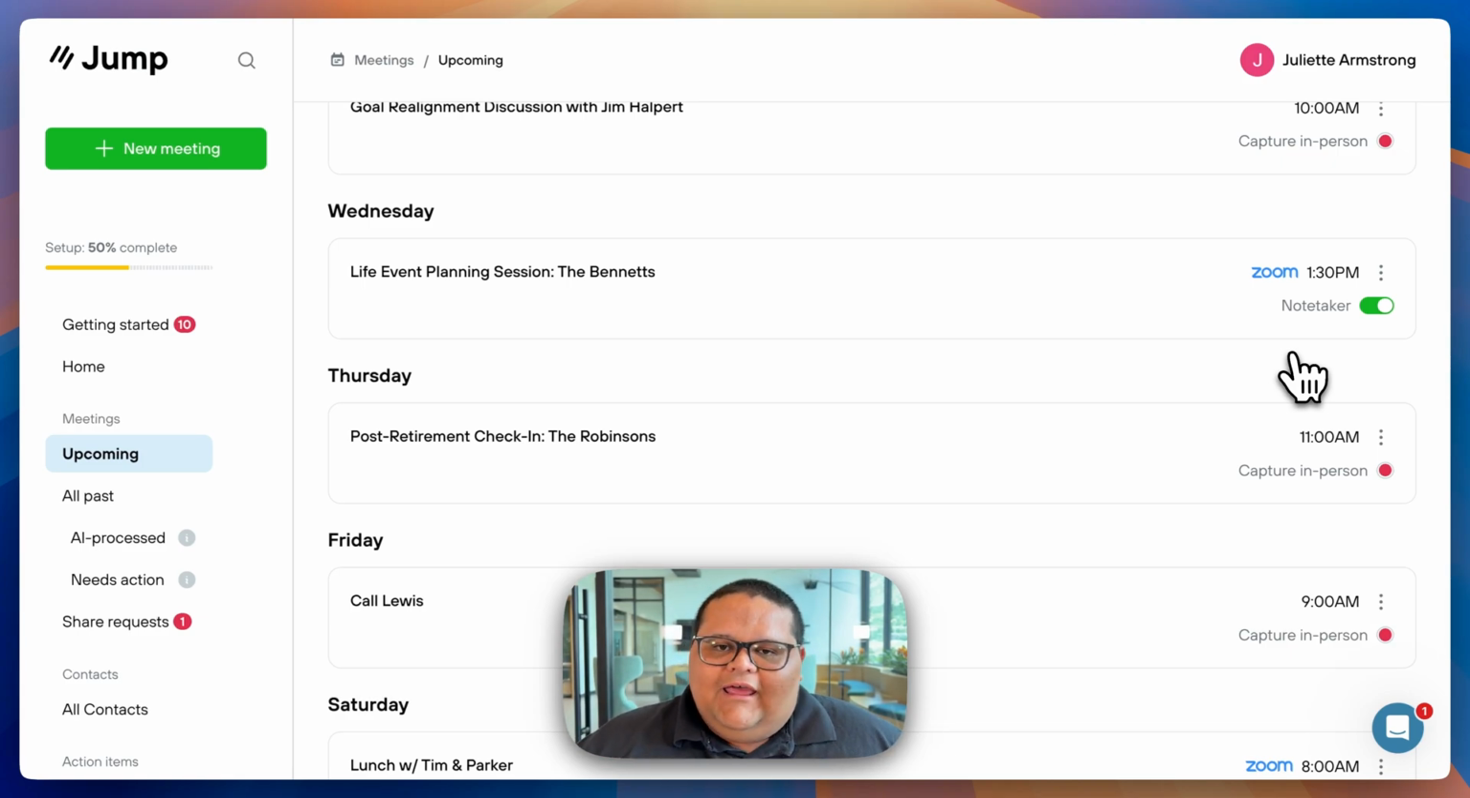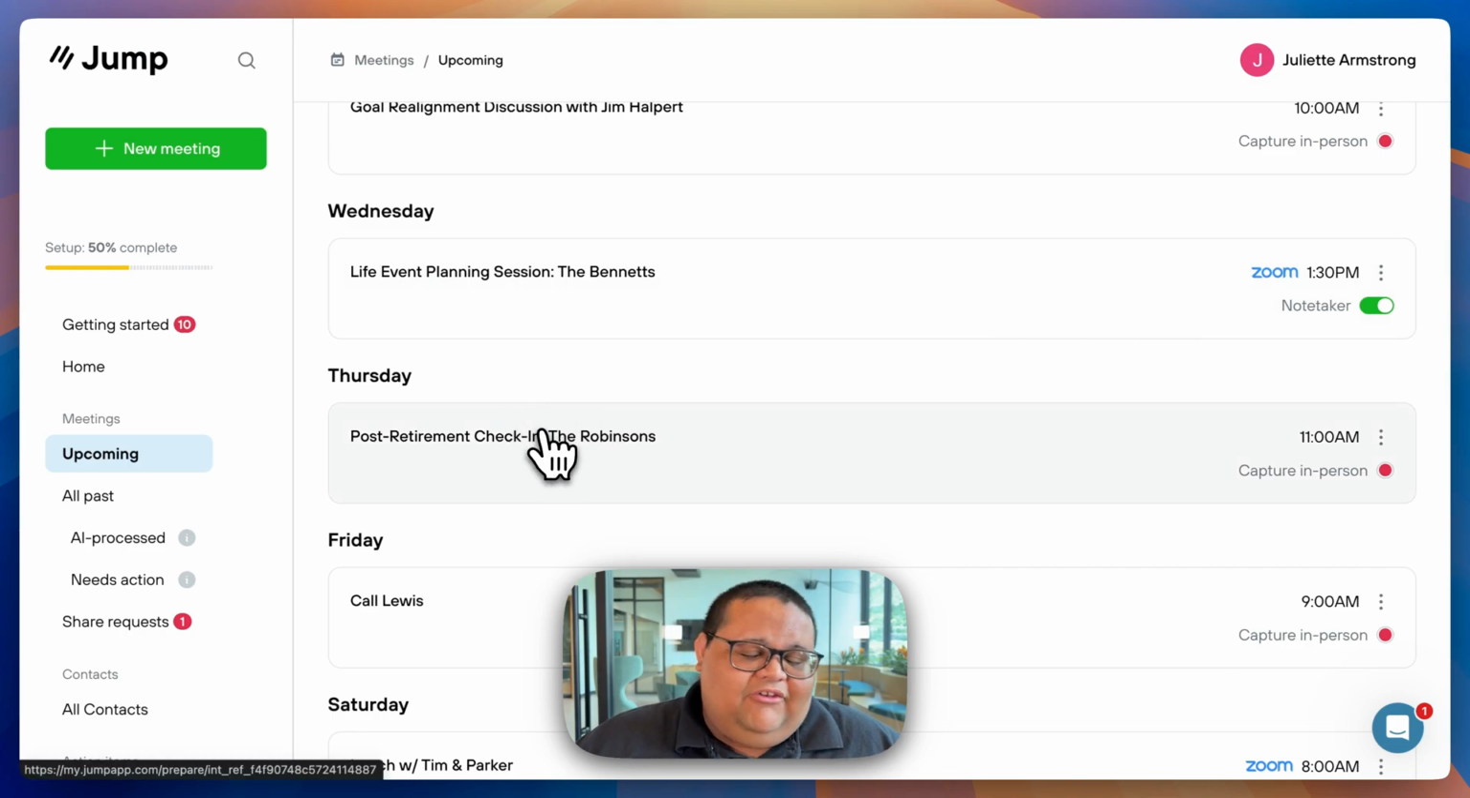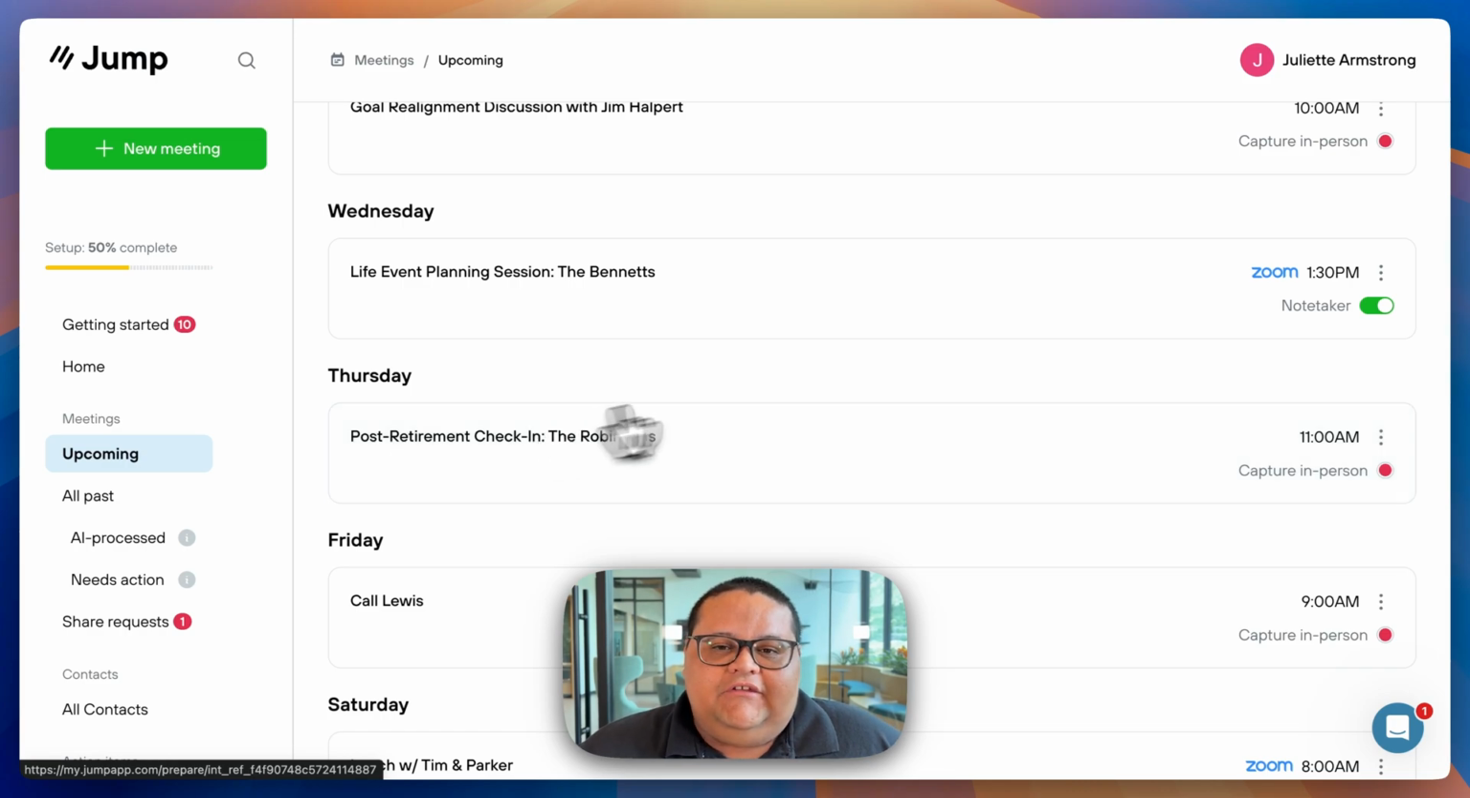So I just wanted to emphasize that you don't need the Zoom integration to use Jump, but there are definitely some benefits to integrating with Zoom. Like I mentioned, the Zoom web app that you can access right through the meeting, being able to give Jump a bit more visibility into your settings.